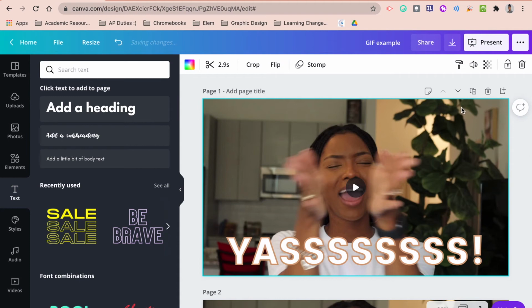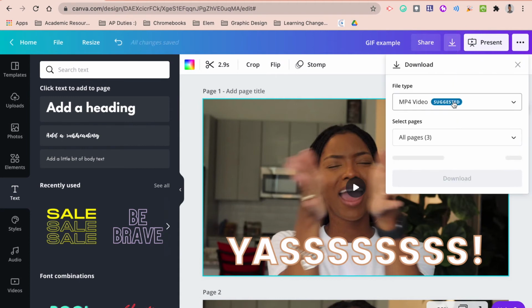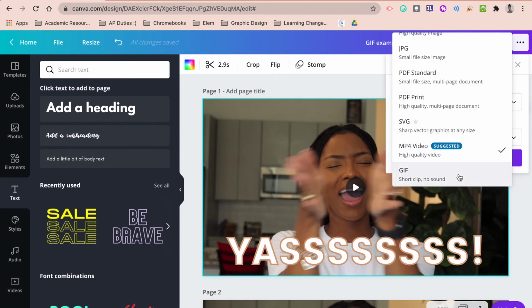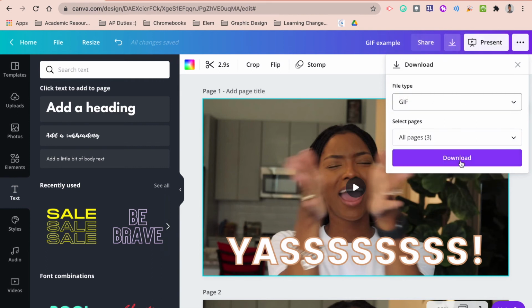out more. So your last step is to simply download it and make sure that your file type is the GIF. It's a short clip, no sound. Download and you are set.